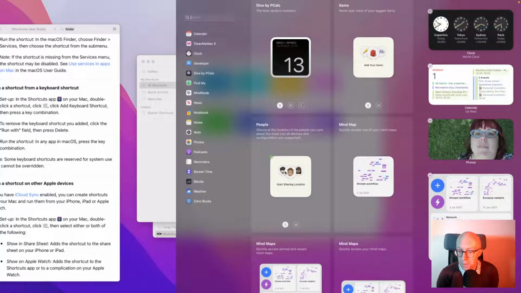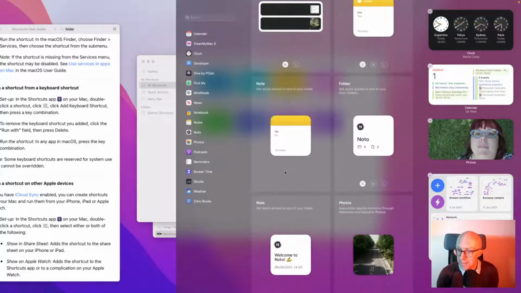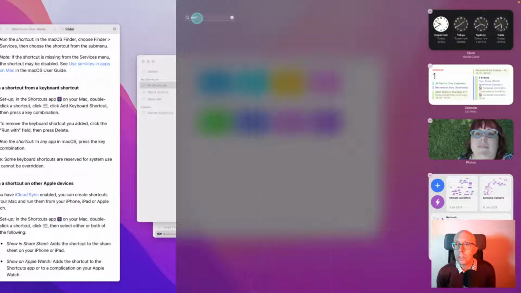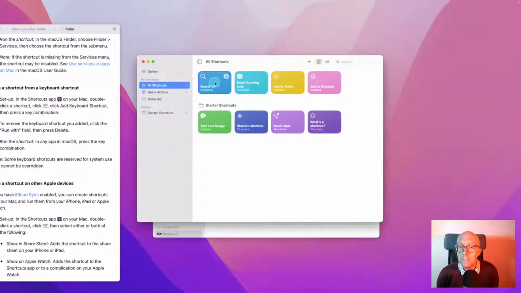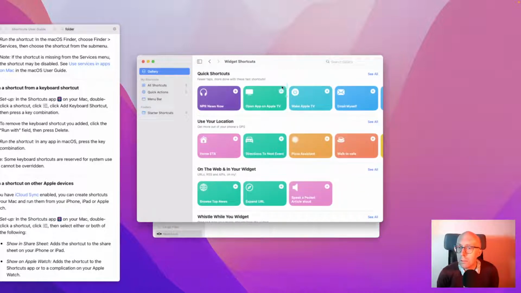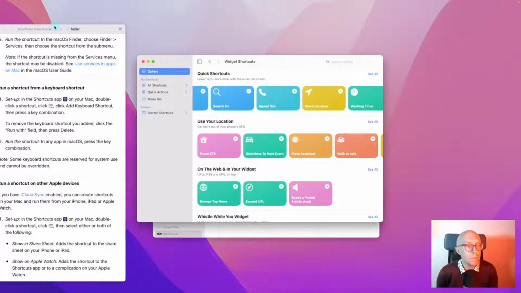Although I'm actually seeing a whole bunch of new widgets here that I haven't seen before, which is another whole other thing to look into. What was it called? Search. I don't see it. What is a widget one then? Let's see. Wonderful widget shortcuts. Few taps, more done. Sort of. Don't know. I'm not really sure how to see those.